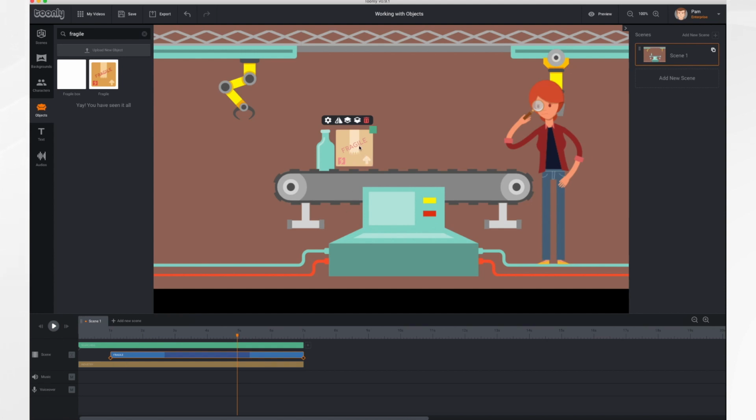And this is really handy because this is how you're going to animate your object. So let's say we want the box to appear here and then travel along the conveyor belt to the end. So what you're going to do is you click on your first keyframe, and that's your starting point for the object. Move it over just slightly.